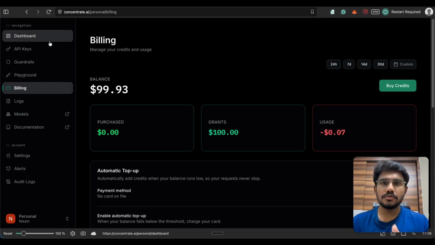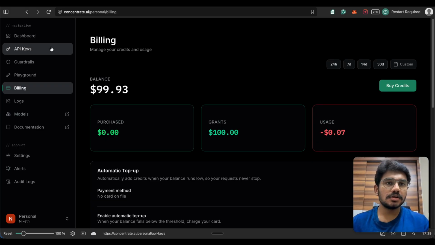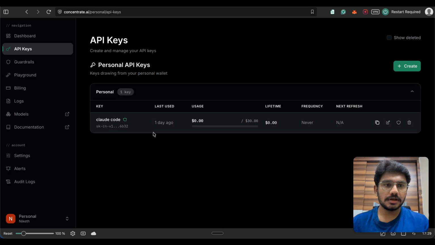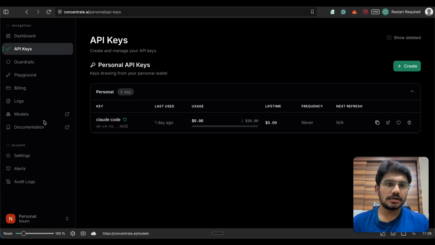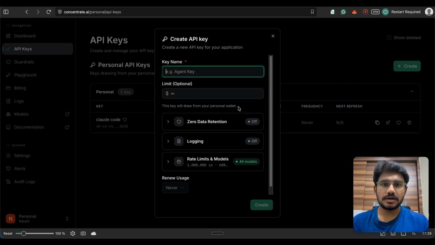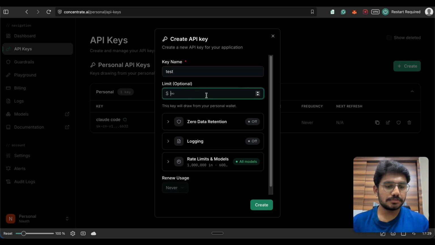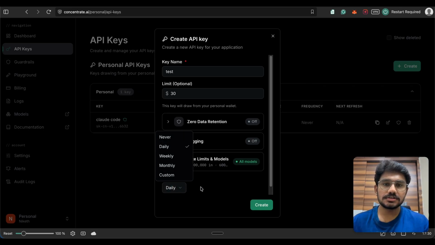If you want to integrate it, it's so simple. You just have to create an API key, and once you have the API key, go to the documentation. I'll create a test API key right away. I'll click on test, and here you could set up the limit. Let's say I put it to $5, or maybe let's say $30. You could also choose whether the usage renews daily, monthly, or weekly based on the limit that you have put.